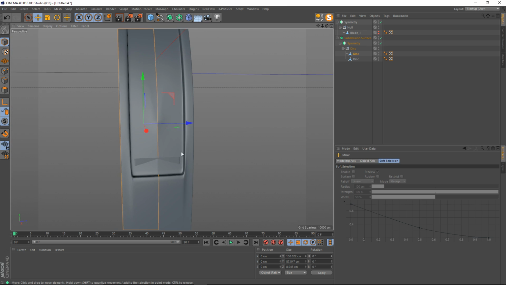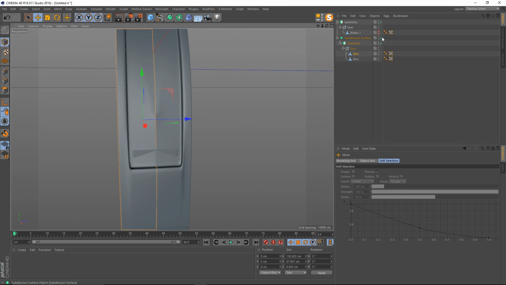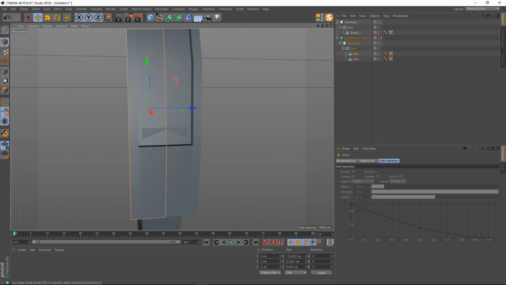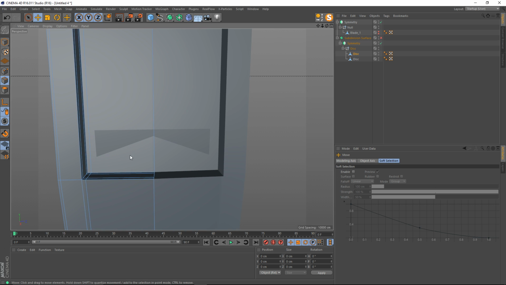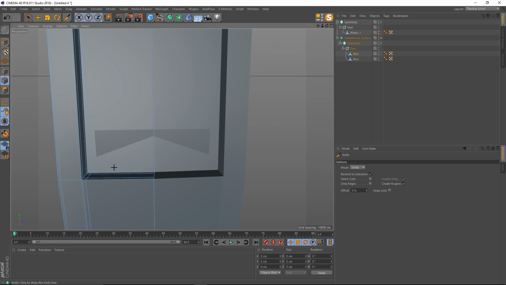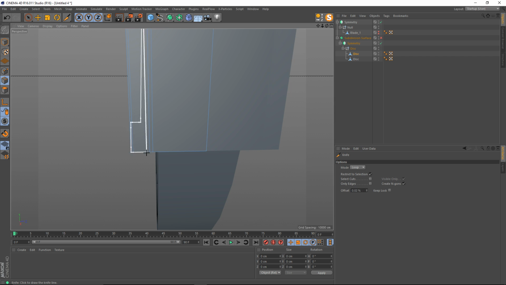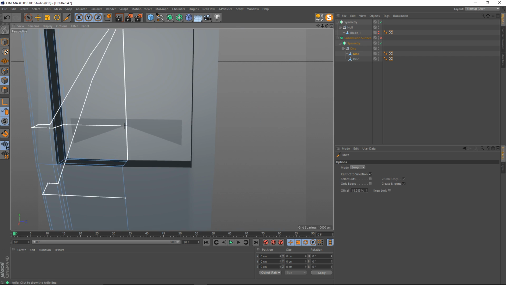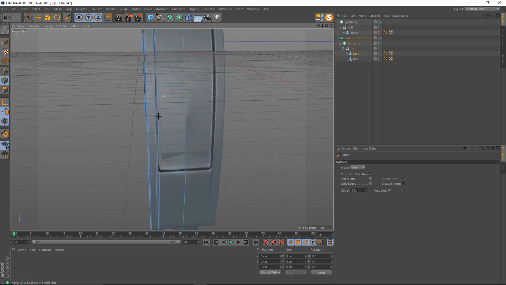Alright, we also need to add some loops over on the other side as well. And let's go to my edge mode and let's add another loop. Let's see, another loop over here. Alright, and turn on subdivision surface.